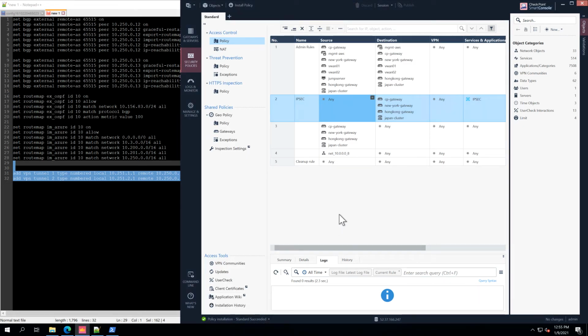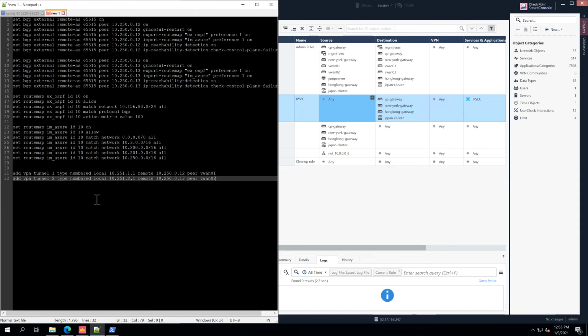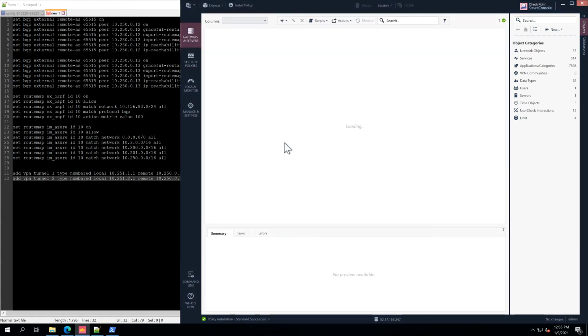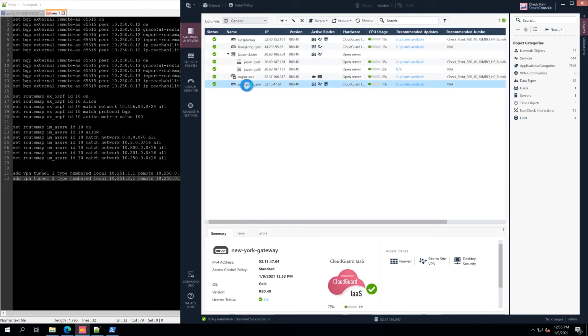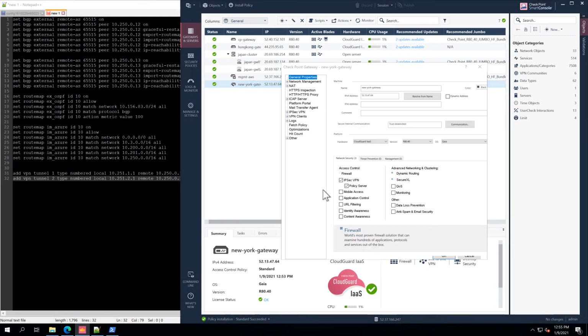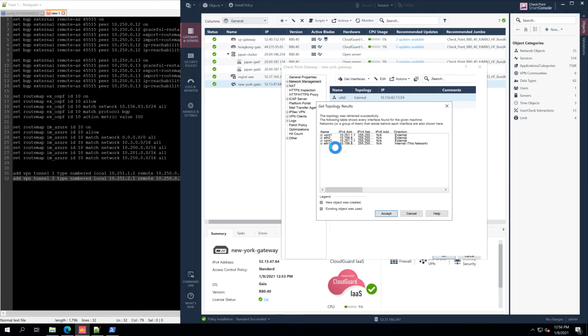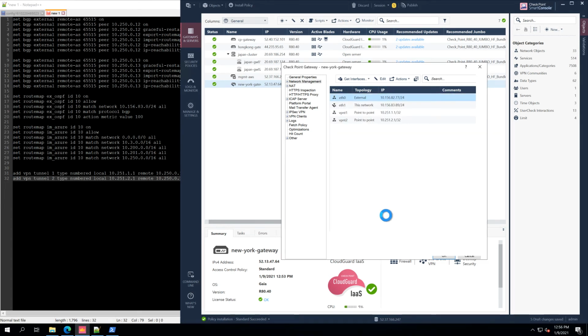All right, looks good. So now, because we added the interfaces, the next step is we need to go ahead and fetch the topology for the New York gateway under network management. All right, so notice that there are only two interfaces, so we need to get interface with topology. All right, so it detected the two tunnel interfaces here. Let's go ahead and accept.